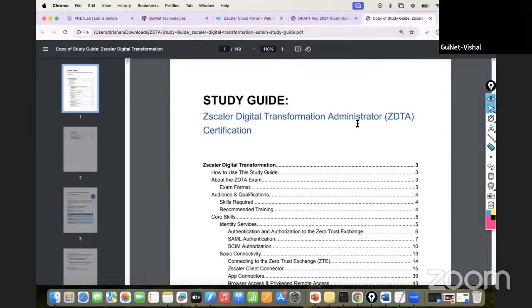Because passing this JDTA is also not easy. So don't think about the JDTE right now. It's a very new exam, which has been launched by Zscaler. Still, it's in the testing phase, right? Very few have cracked those exams. But if you crack this JDTA exam, it is going to give more weightage and more recognition in the industry, right? You are already a JDTA expert. You have the complete knowledge of this particular section.